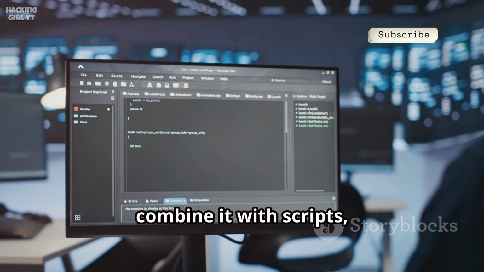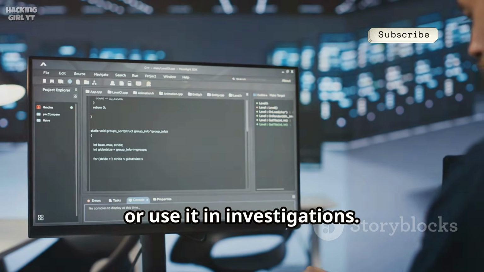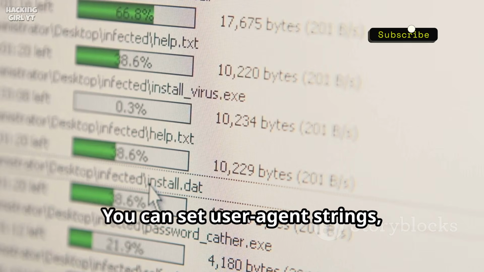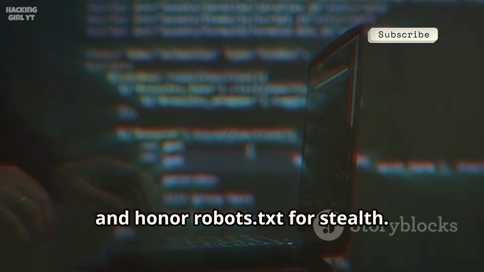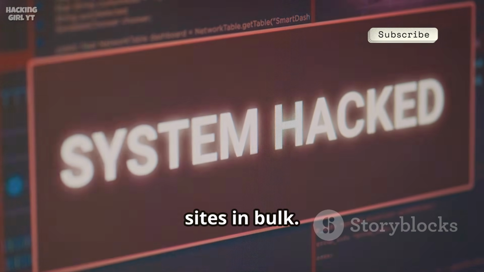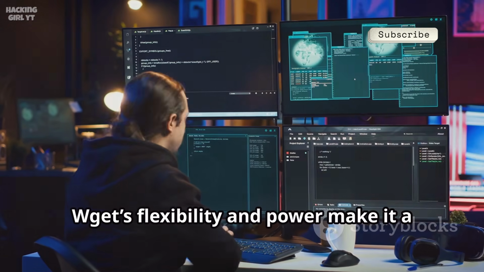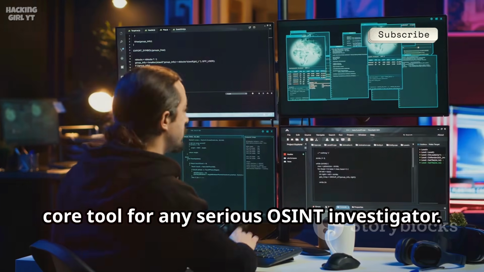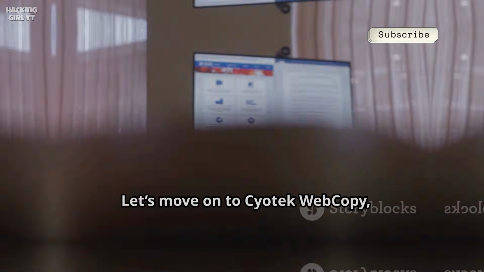Schedule it, combine it with scripts, or use it in investigations. You can set user agent strings, throttle speed, and honor robots.txt for stealth. Always get permission before cloning sites in bulk. Wget's flexibility and power make it a core tool for any serious OSINT investigator.